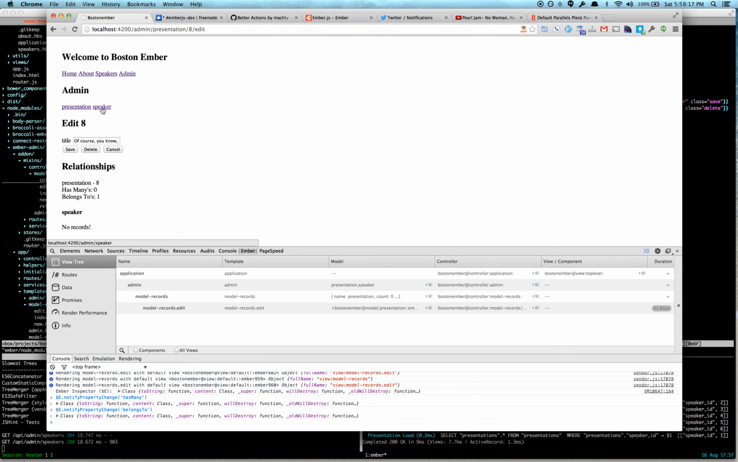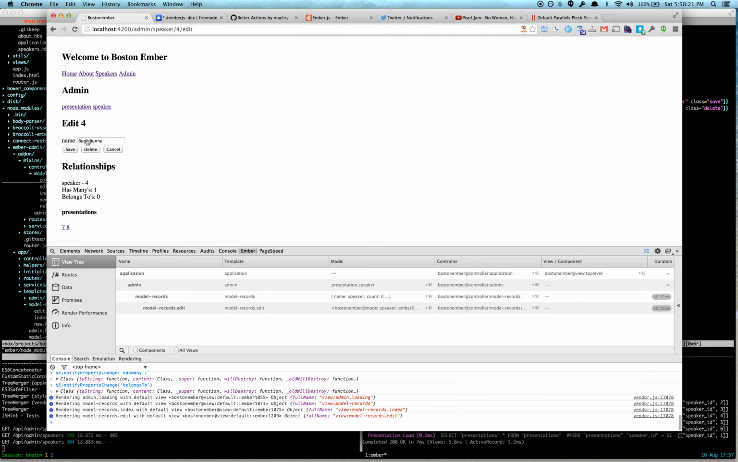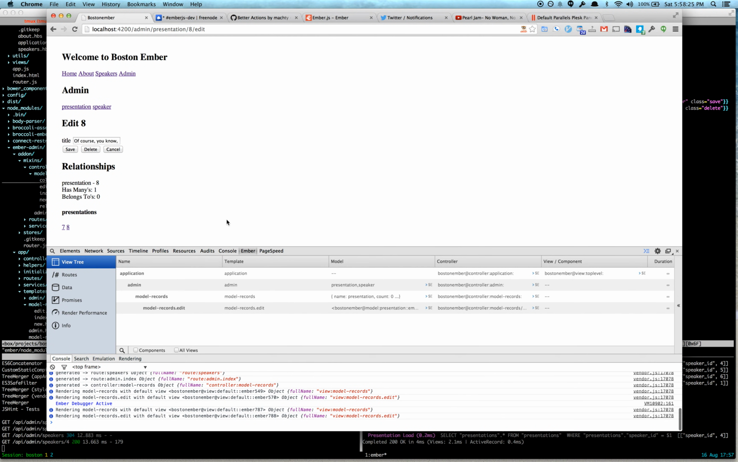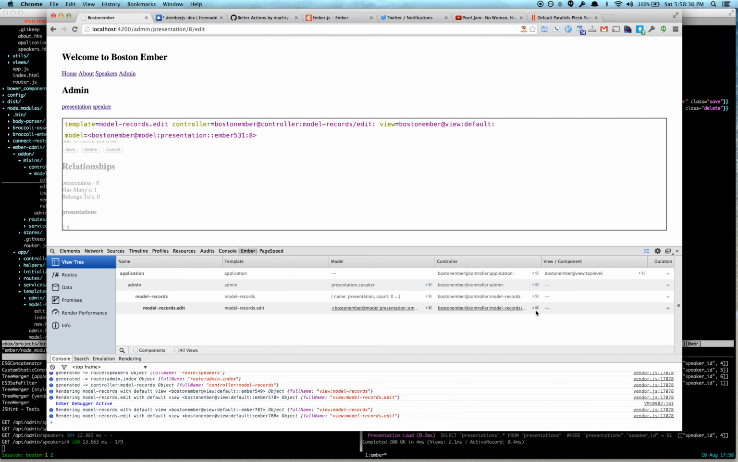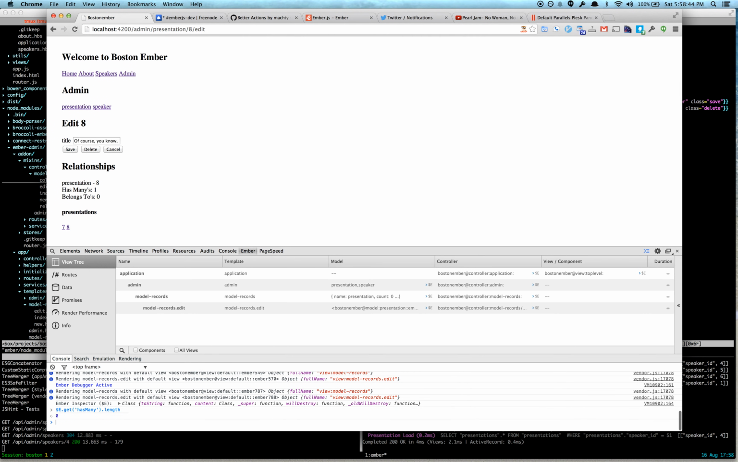So let me show you one other thing. If I re-render this, and if I go back to record 8, now again, this section has not changed, and it still believes that because it has not updated, the hasMany relationships is still stuck at 1. However, if I grab the controller instance and I get the hasMany and get the length, it is 0.